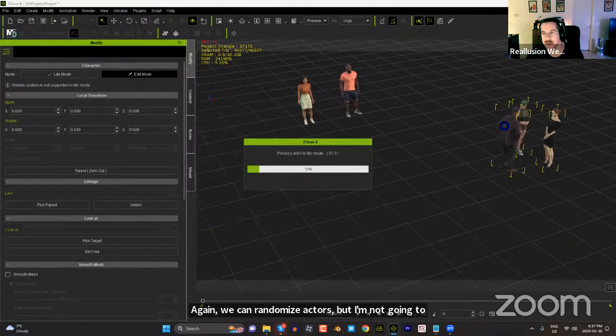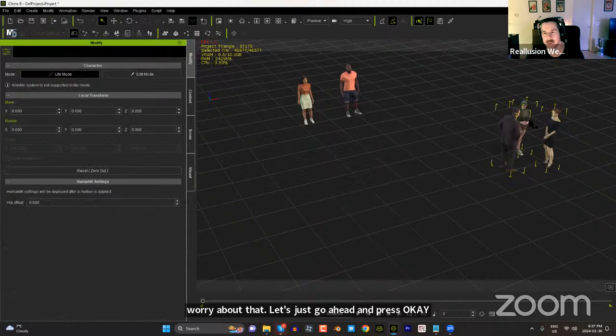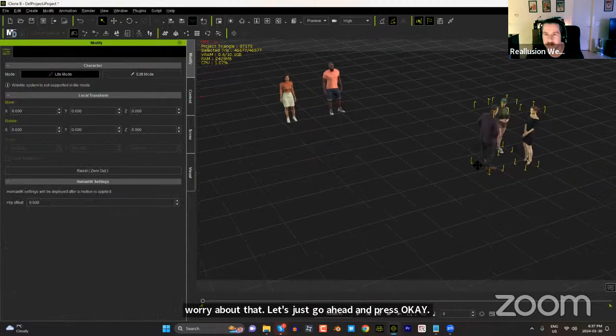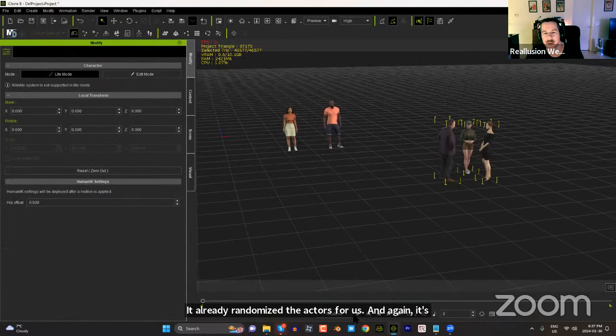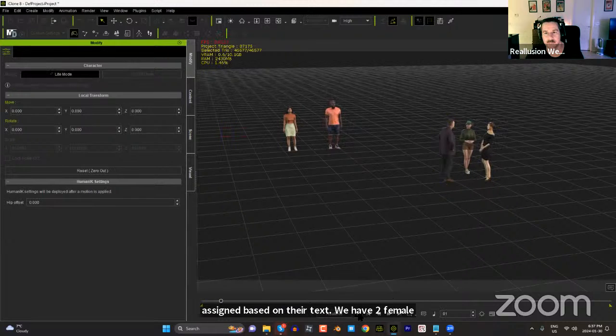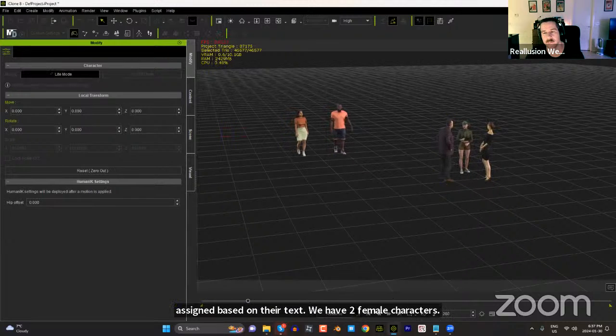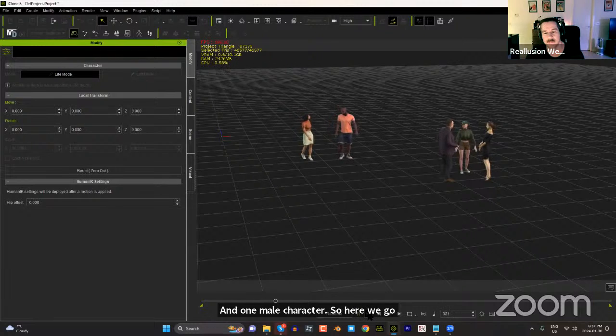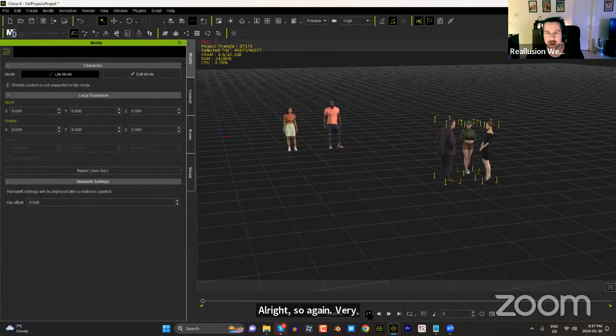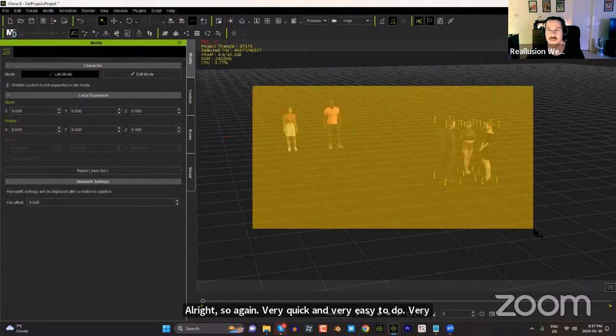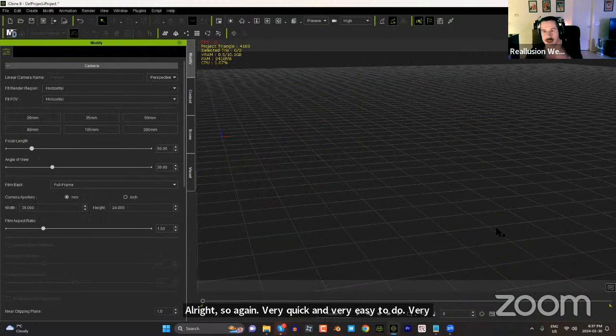It already randomized the actors for us, and again, it's assigned based on their tags. We have 2 female characters and 1 male character. So here we go. All right, so again, very quick and very easy to do, and a very useful thing to have, the actor groups. That's how you customize your own actor group.